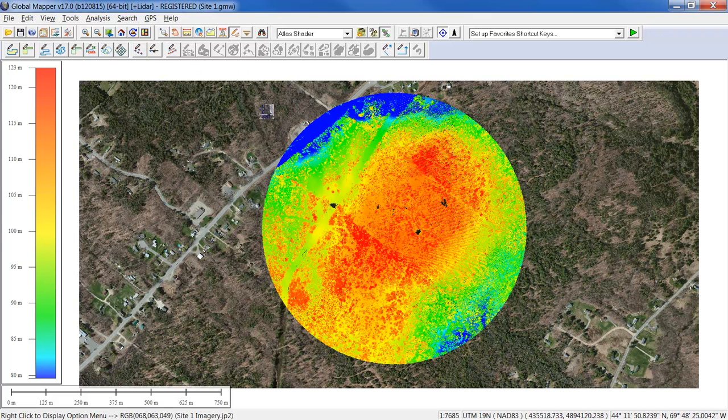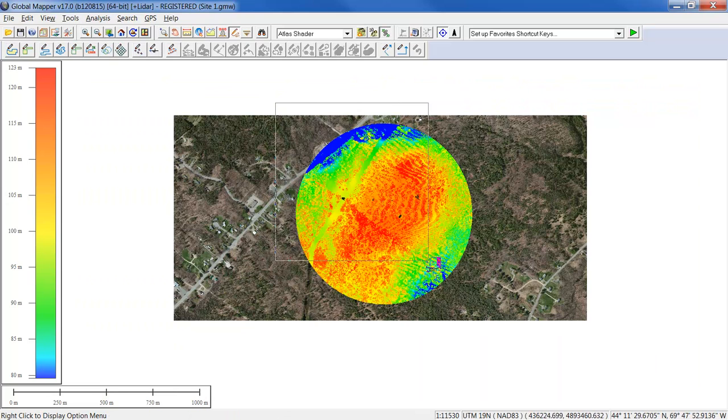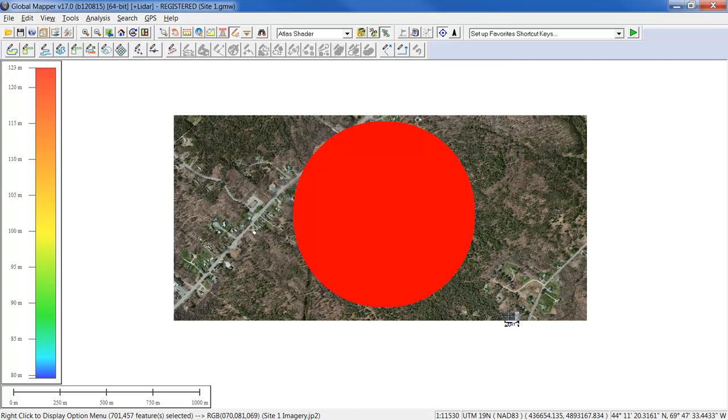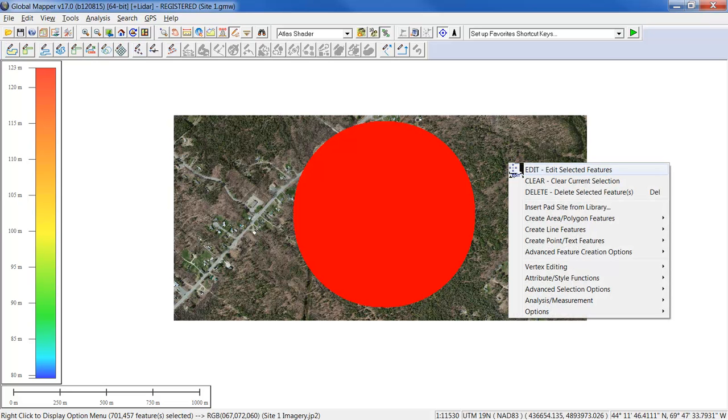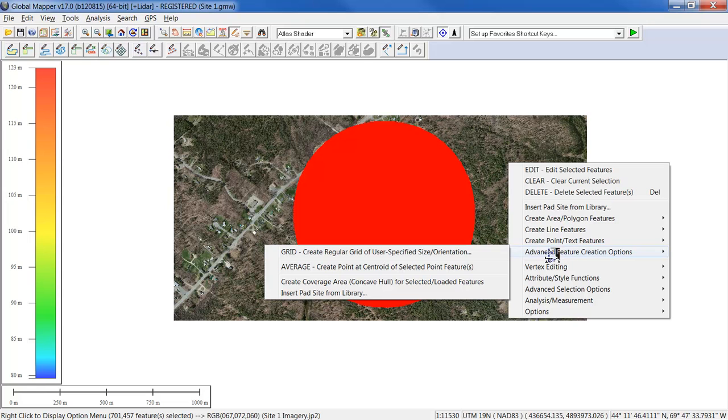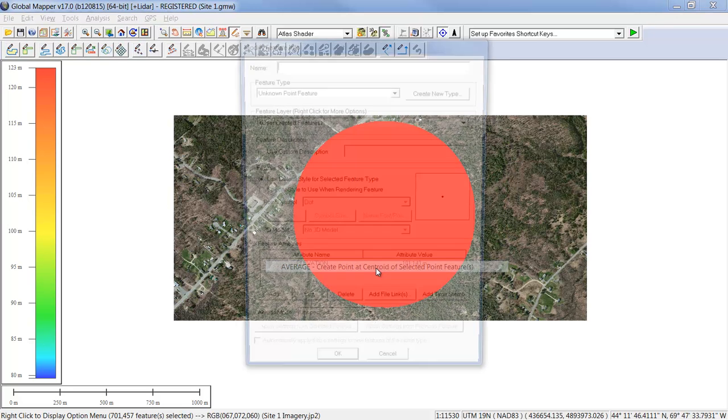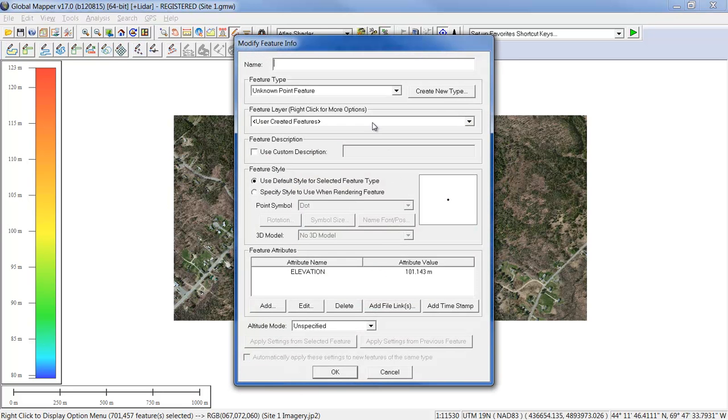I'm actually going to use the digitizer, and I'm going to select all of the points in this point cloud. I'm just going to drag a box around all of them just to introduce another new tool that you may not be familiar with or may not have seen. When I right click after selecting those points, I have the option under Advanced Feature Creation options to create a centroid point at the middle of my point cloud in this case. And if I use that option, I can define the parameters of this point. I can assign it to a particular layer, as with any point. I can assign it a particular feature type.